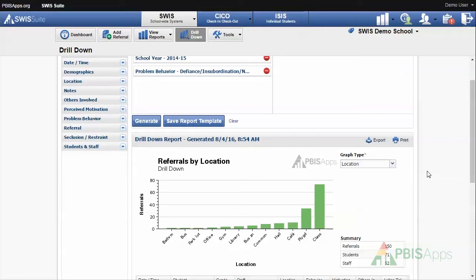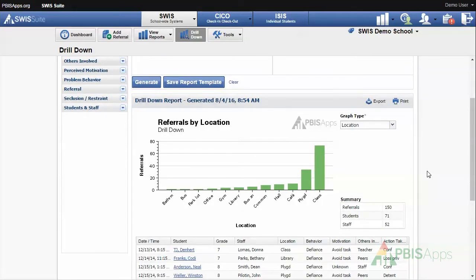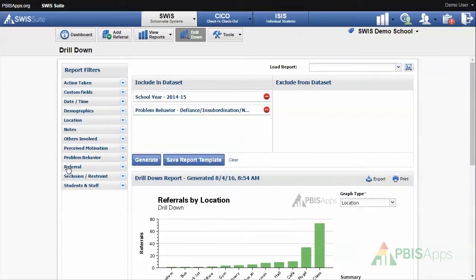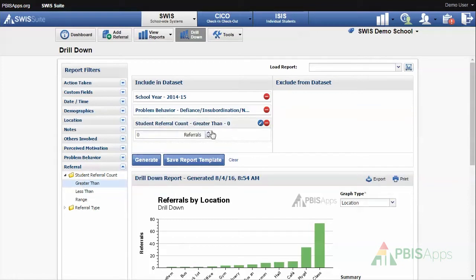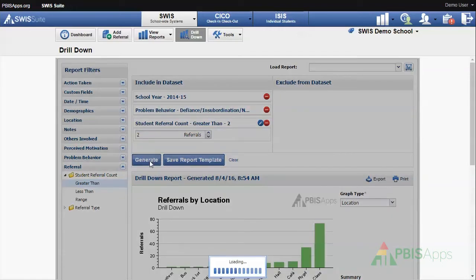In the 2014-15 school year, 71 students accounted for 150 referrals for defiant behavior. When you started defining your problem statement, did you ever want to know how many of those 71 students were referred more than once for that problem? With the Student Referral Count Filter, we can answer that question.